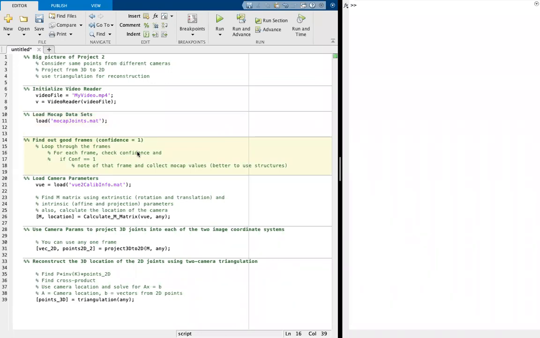And here starts the actual project. So the first thing that you need is you have to find out what are the good frames. When we say good frames, it means that the confidence value is 1. So what you need to do is loop through all the frames, and check if the confidence is 1. And when the confidence is 1, you have to make note of that particular frame and also the mocap values for that particular frame.